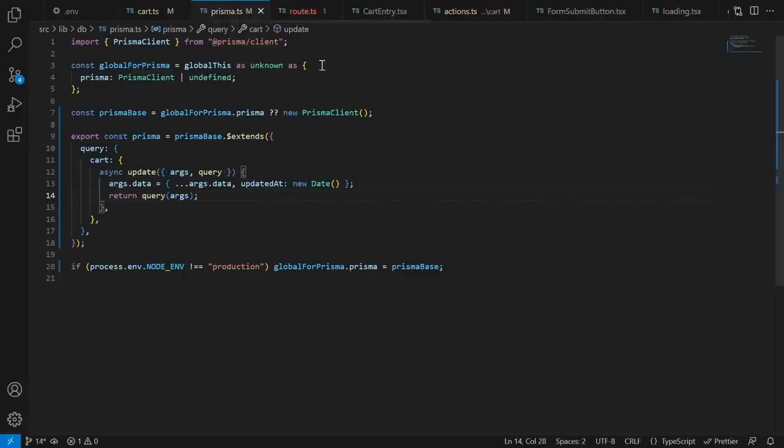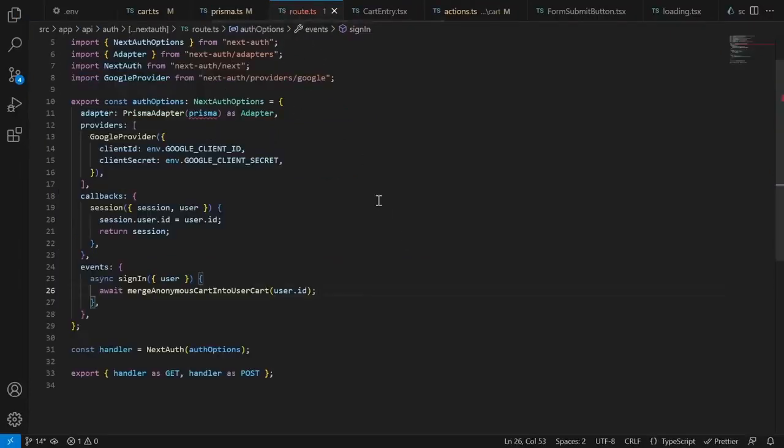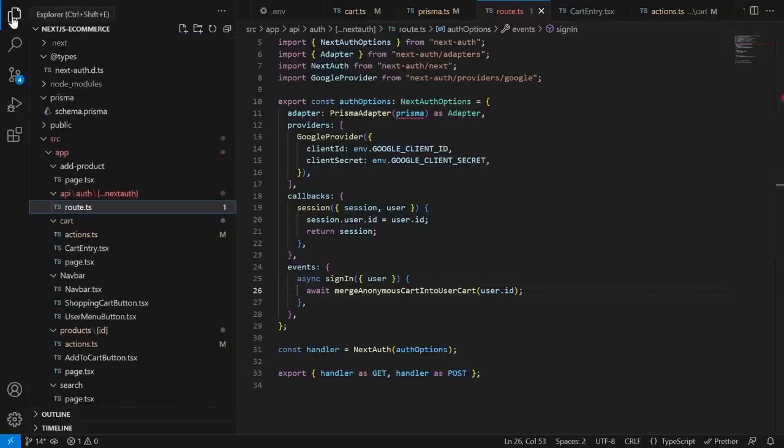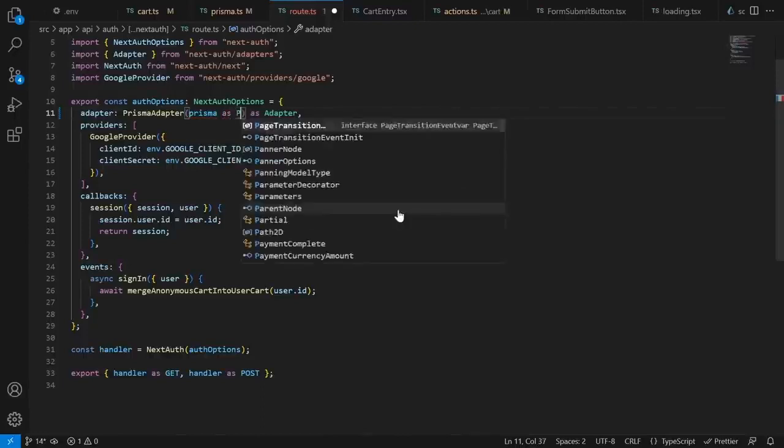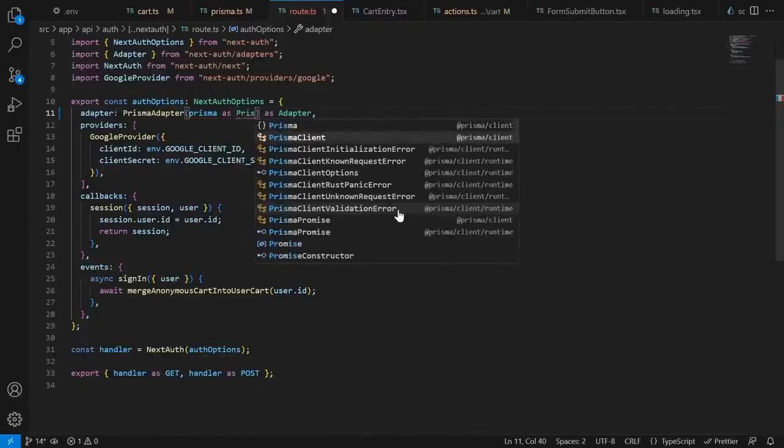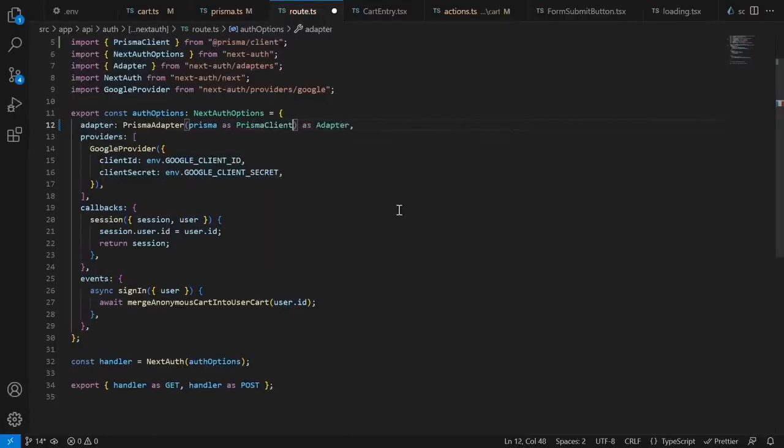Let's format this, let's save it, and then our route handler here complains. That's our next auth route handler. It doesn't recognize our extended client as a Prisma client anymore. They will probably fix this typing in the future. Again, this is a very new feature, but we can get around this by casting this to a Prisma client from @prisma/client, like this.